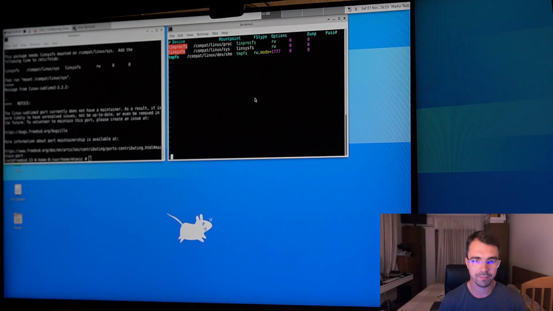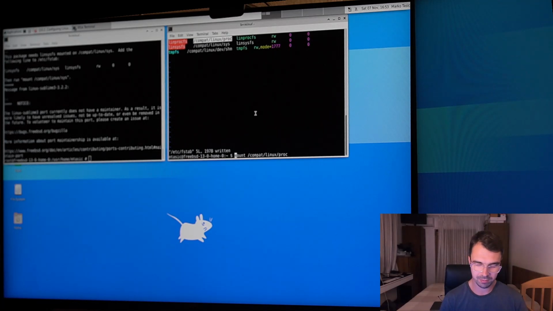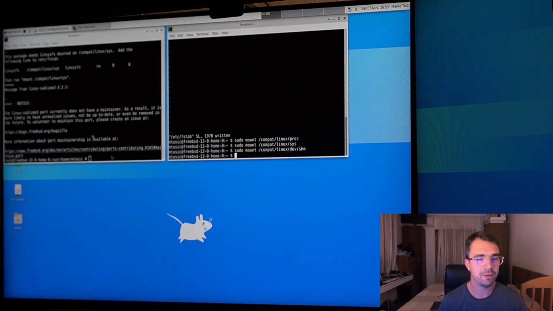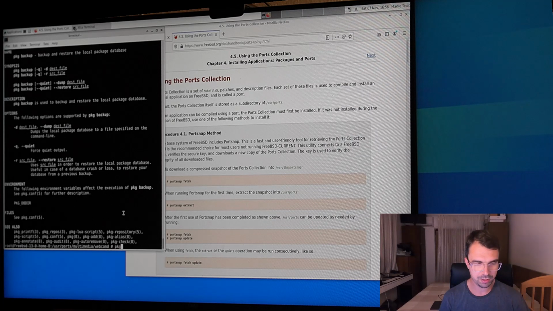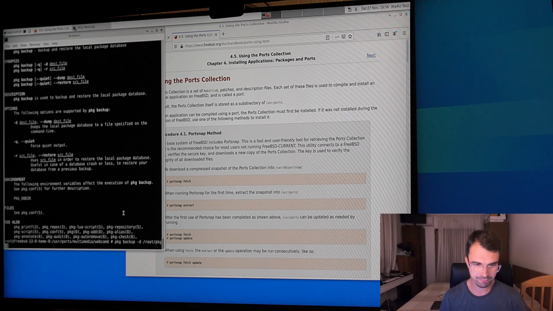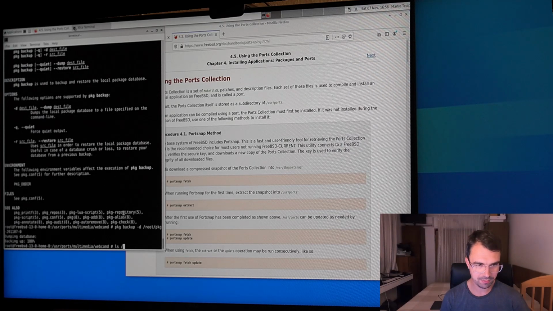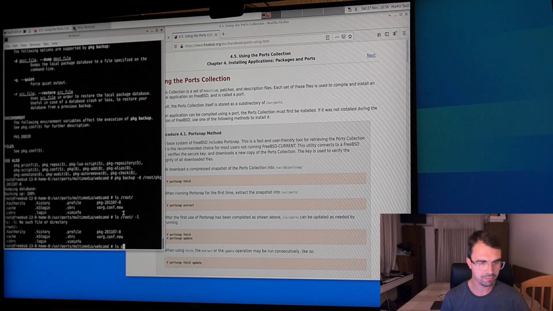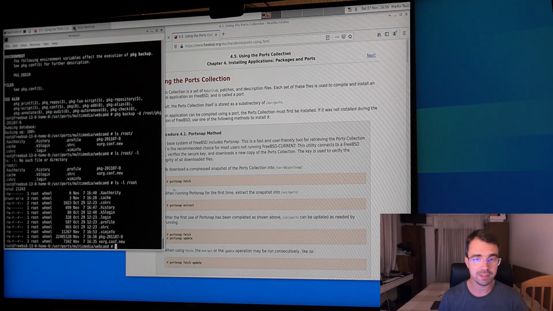Okay. And now I'll say sudo mount, so I don't have to restart, and sudo mount this one. Let's run Sublime now, and the compatibility layer works fine. That was great. Okay, pkg backup of the root, and let's just see if it exists there. Yes, it's here.